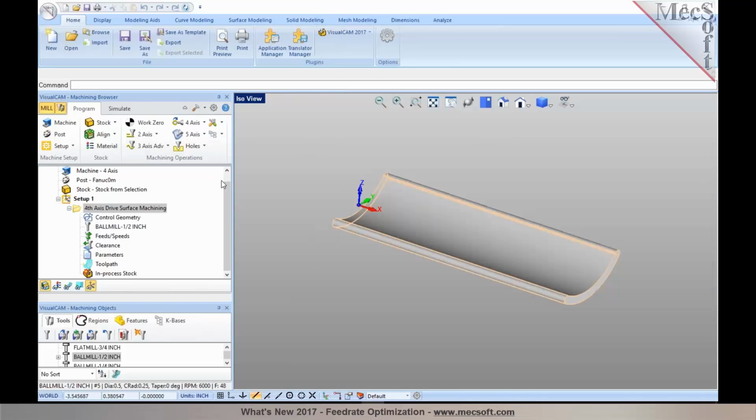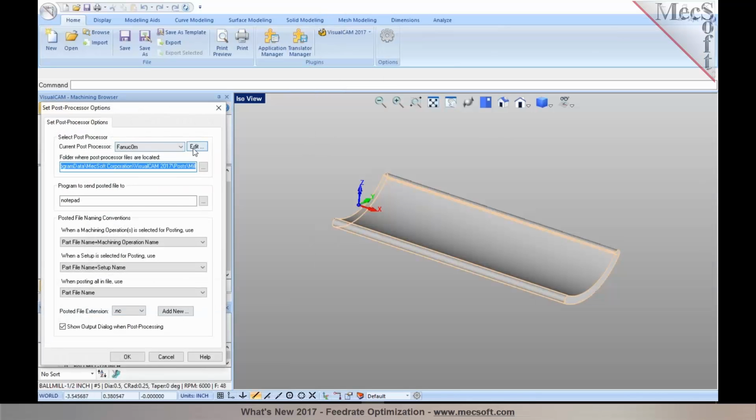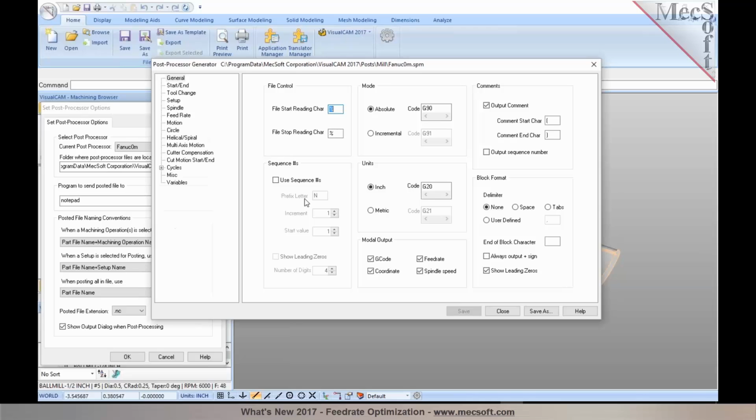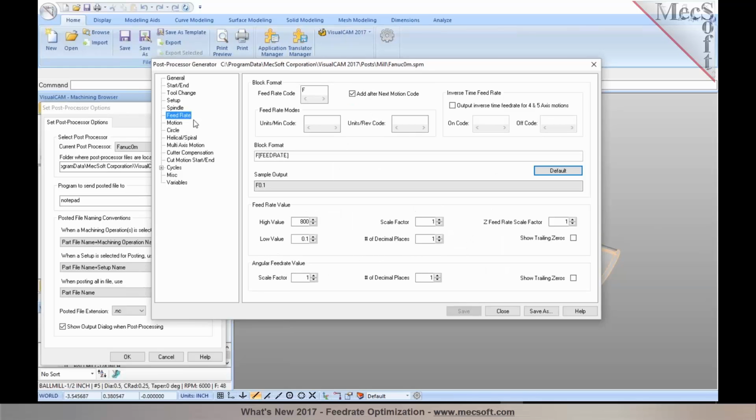Now in the post processor, you have the ability to enable inverse time feed rate. Now this can be done by going into the feed rate section, and you can select output inverse time feed rates, and you can specify your inverse time feed rate code, which is typically G93 to toggle it on and G94 to toggle it off.